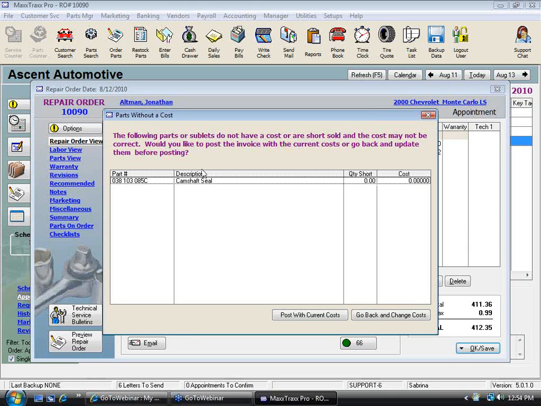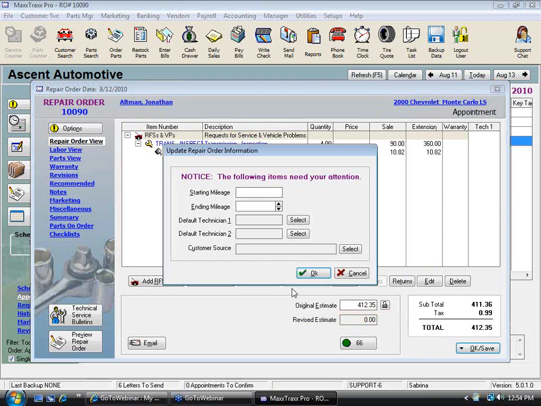Just ignore this. This is a warning. I shouldn't say ignore it, but I'm going to ignore it for the practice. You just have parts without a cost. It just says, remember, cost is 0 for the camshaft seal. I'm actually selling it for 0, so it doesn't matter either. But it's just warning you. If you want to keep your books straight, fix your costs, Sabrina. So I could go back and change it, but I'm going to post just to move on.